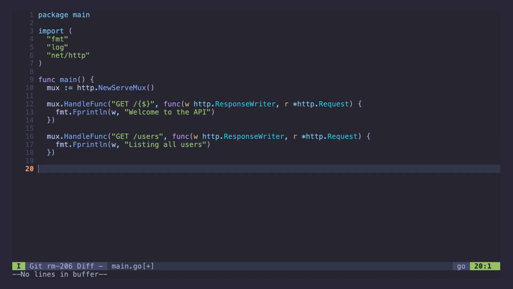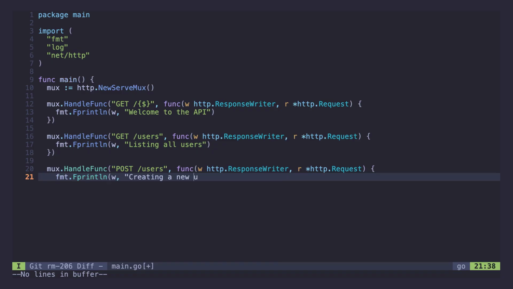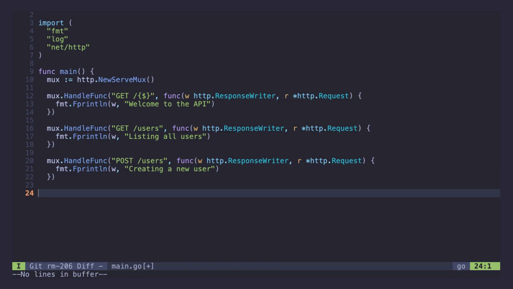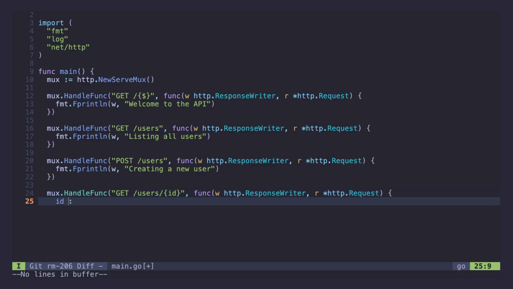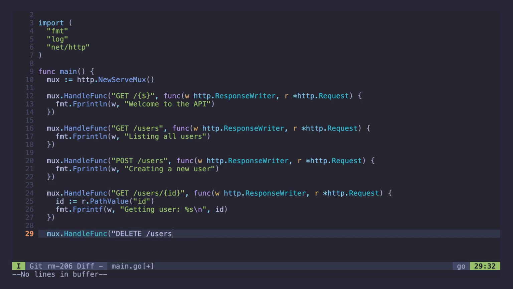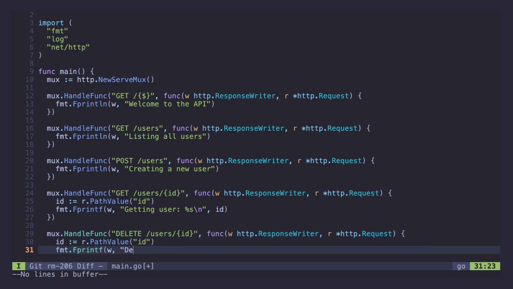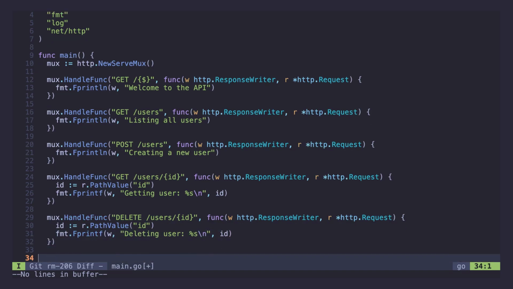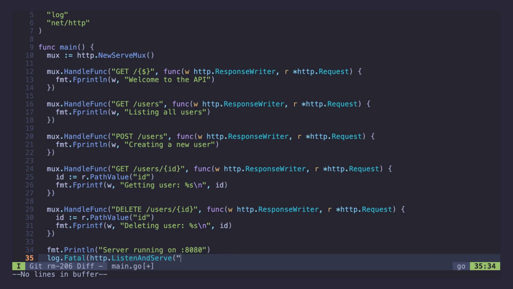Method-specific routes like GET /users and POST /users handle different HTTP methods on the same path. Path parameters use curly braces. We read them with r.PathValue. This is new in Go 1.22. DELETE with a path parameter combines method routing and dynamic segments. We pass our custom mux to ListenAndServe instead of nil.